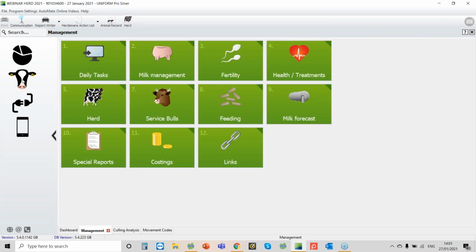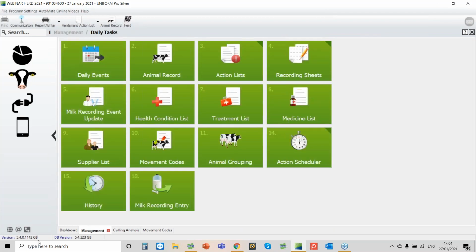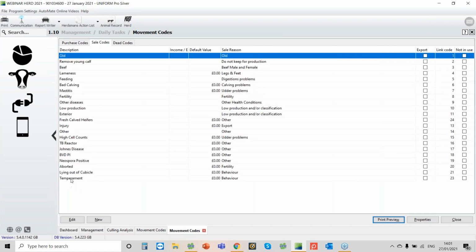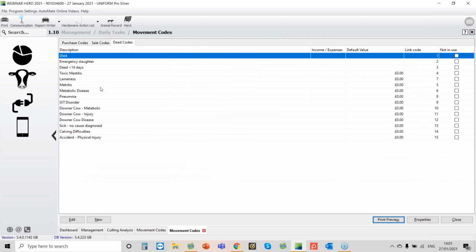So you're going to go to the cow's head, you're going to go to daily tasks, and then number 10 is movement codes. So what you have is purchase codes, sale codes, and dead codes. All of you can edit this list. Don't make it super long. It needs to be meaningful because then on the analysis, I think it's more important. On this one, these are the different codes that I'm currently using for selling animals. These are my codes here for animals that unfortunately have died.